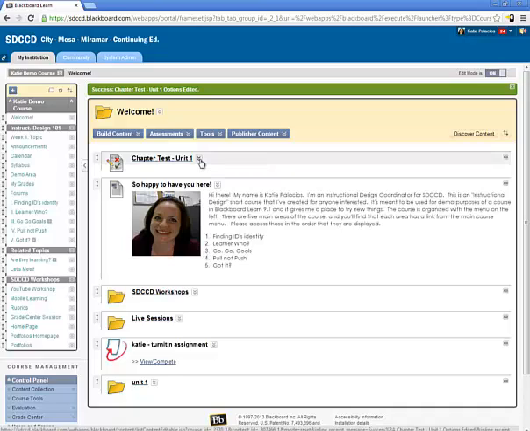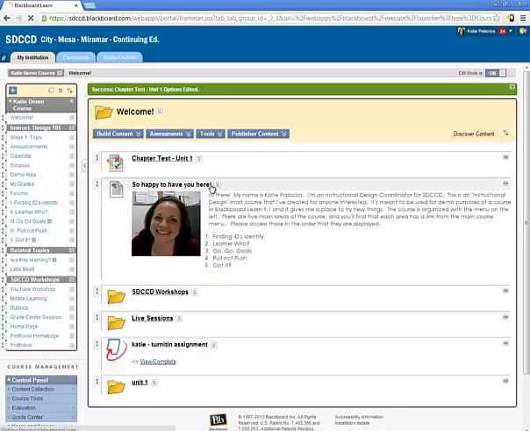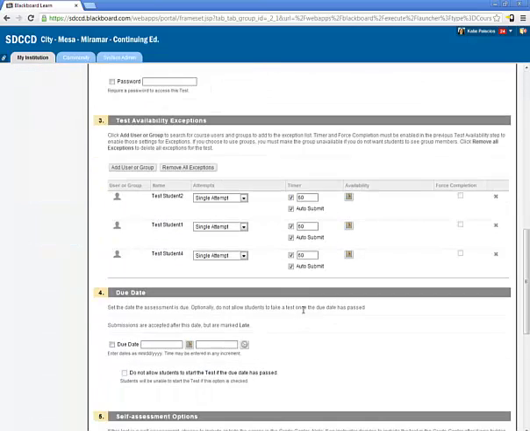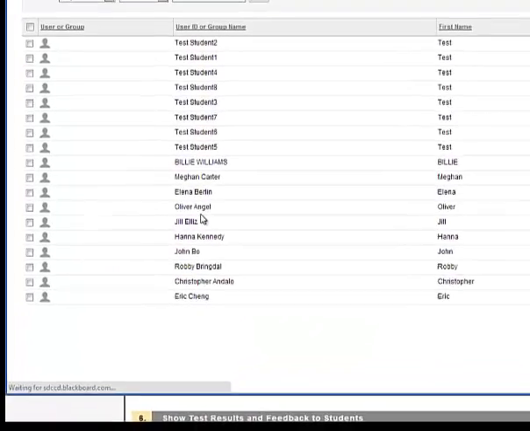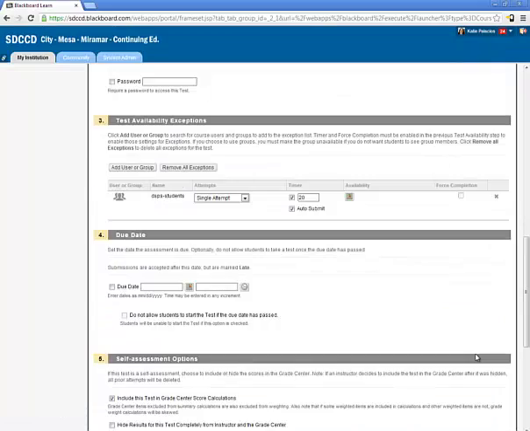But I want to show you an alternative solution if you have several DSPS students or you have several tests. So let me go back into my test options page. I'm going to remove all those exceptions that I did. And you'll see that I can also add user or group. So let me scroll down, and I've got a DSPS students group added here. So what if I were to submit that?